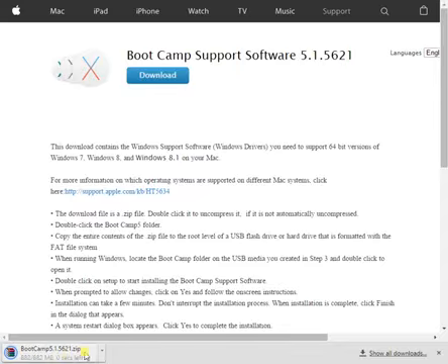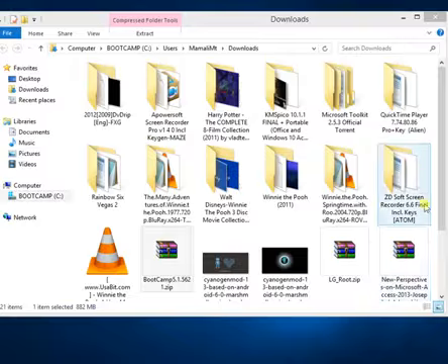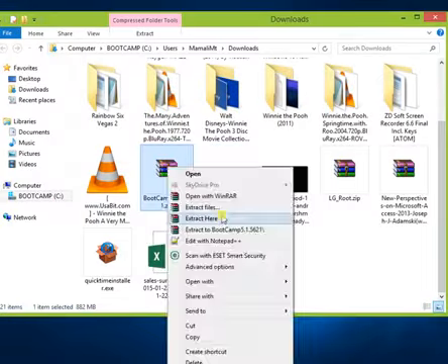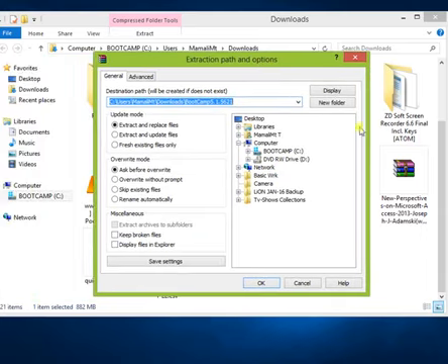it's going to be a zip file. As you can see, we're going to have to extract it, but there's a little step that we have to do. Once it's done downloading, close the web page. Try to find it in your downloads folder. It's probably going to be BootCamp over here. You're going to press extract files, and you want to extract it right here in the downloads section.